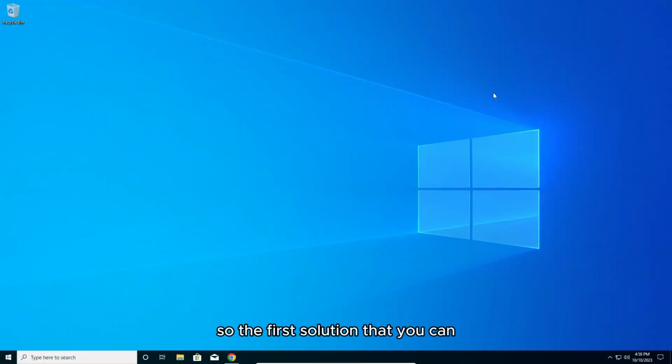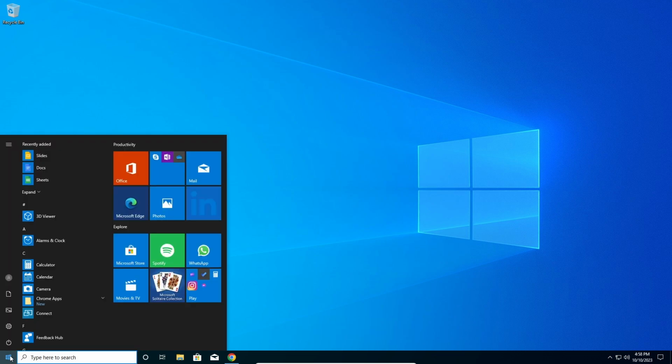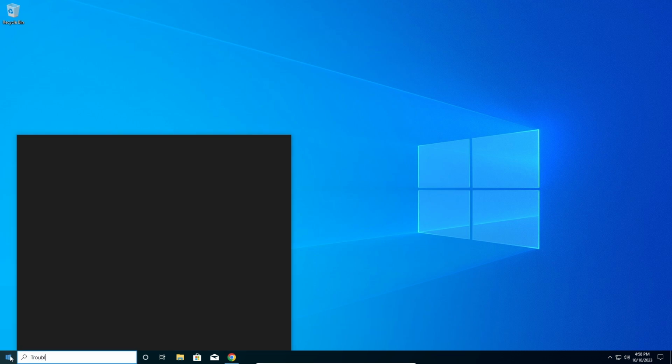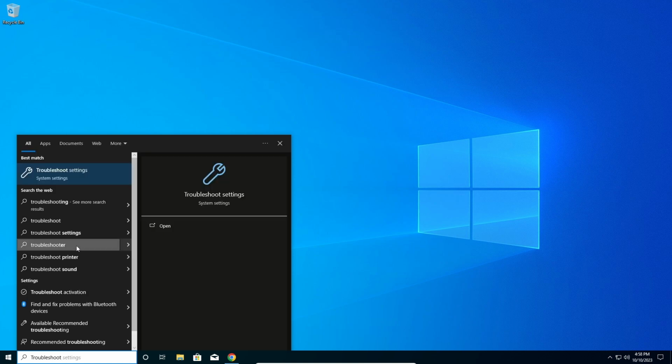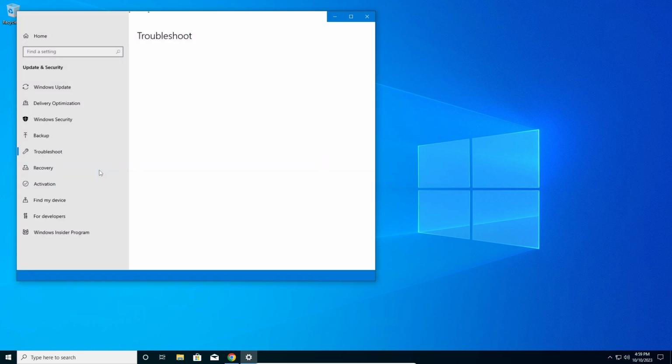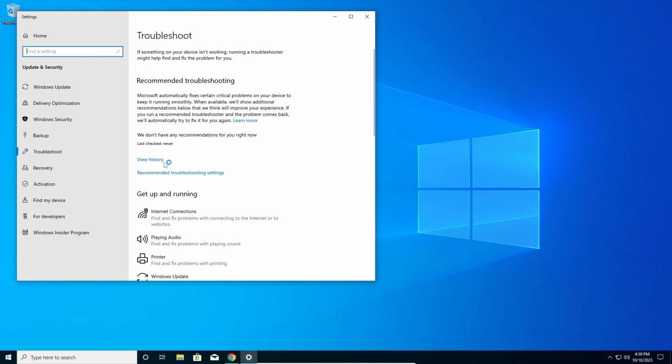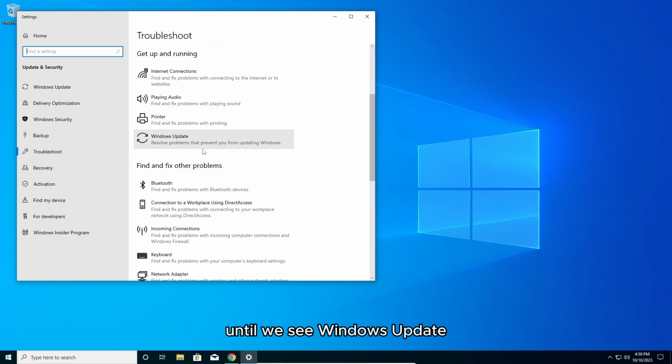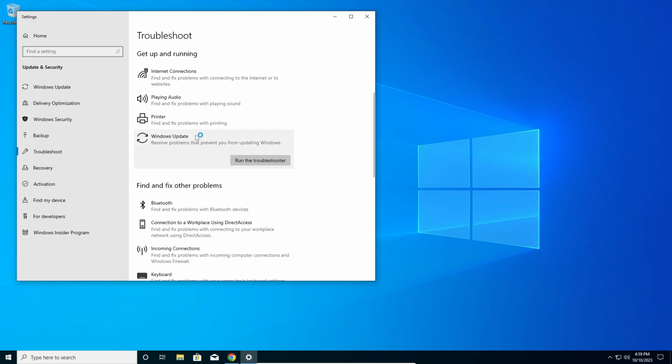So the first solution that you can try is to go to start and type troubleshoot, like this. And go to troubleshoot settings. And after that, we're gonna go and scroll down until we see Windows Update and then run the troubleshooter.